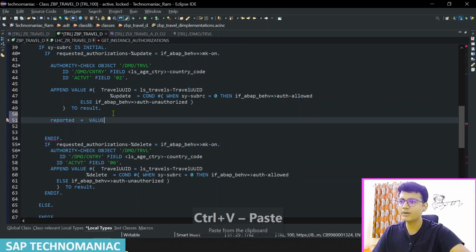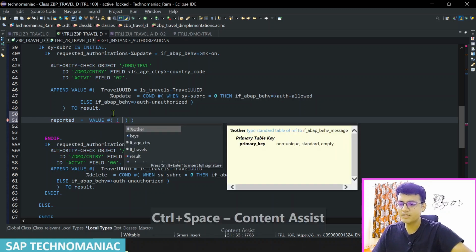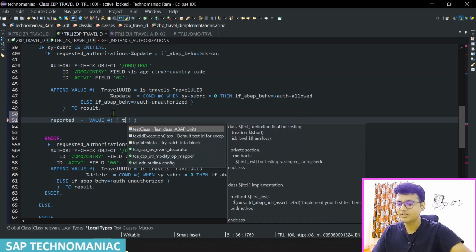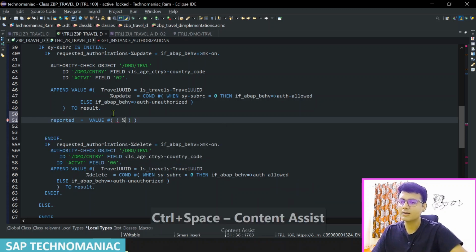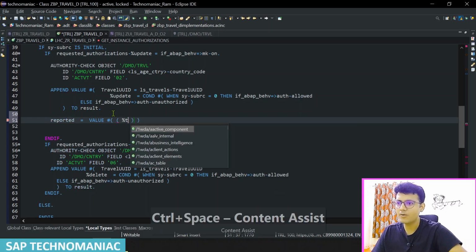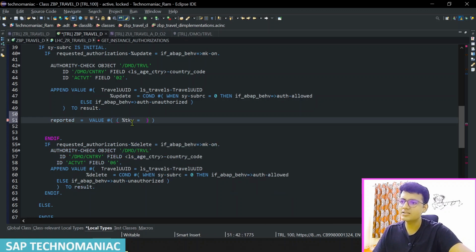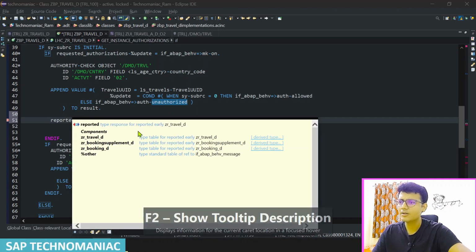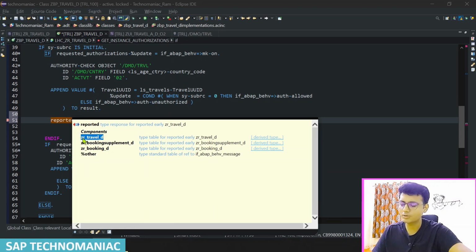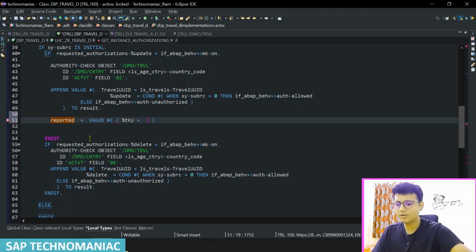Again, we have to use value operator, and with the value operator we can fill the values like this. We have travel UUID, obviously, or we have the transactional key we have to fill, obviously, in this case. Control space TKY. Oh, we don't have transactional key in this case. Let me do F2, reported structure, not the reported, sorry. Okay, we have this one. Control C, we have to fill this component. So basically we have to fill this one, not this one.